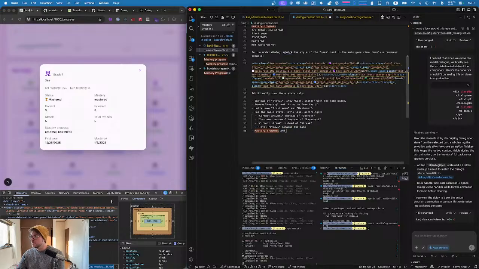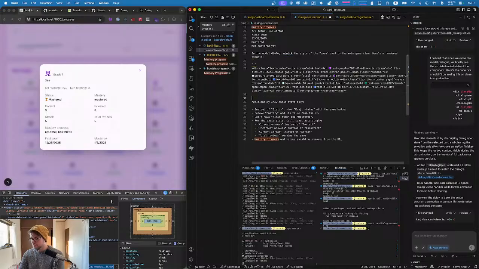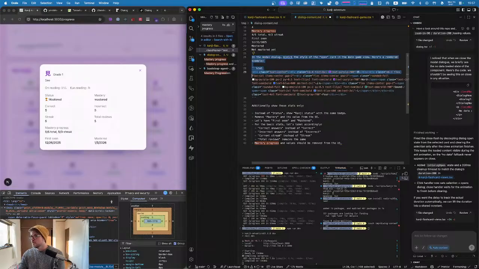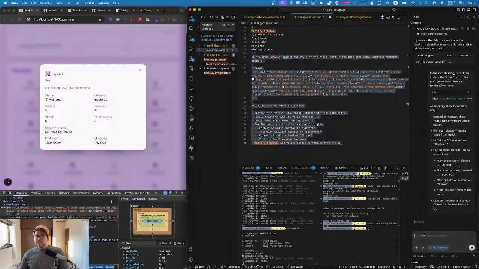Okay, mastery progress and values should be removed from the UI. So instead of passing this file in, I'm gonna pass it this way. Wait, let me just try to do this to make it nice in the chat. All right, pass this in and we'll see what it does. The idea is hopefully by the end of this, we're seeing a significantly cleaned up UI.